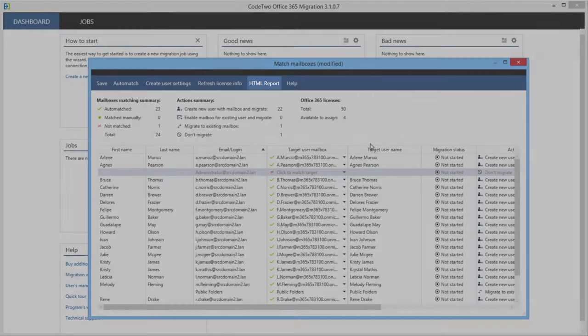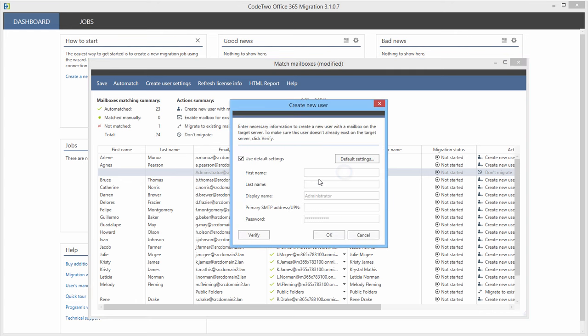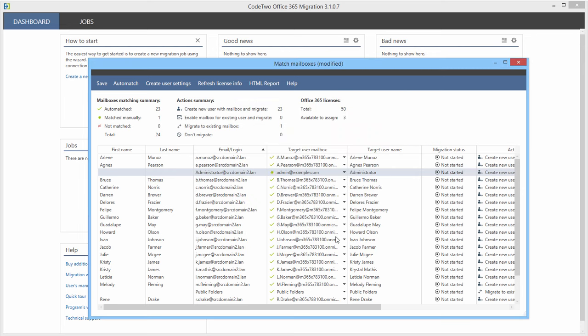If any of the mailboxes haven't been matched, I can correct this manually by clicking this arrow and selecting a desired action. I can also modify the successful matches using the same method. The column on the right contains information about actions that are going to be performed. They can also be easily modified manually. One more thing to note is that mailboxes that haven't been matched in this step can also be matched manually later on. Now I can click Save and resume configuring the migration job.